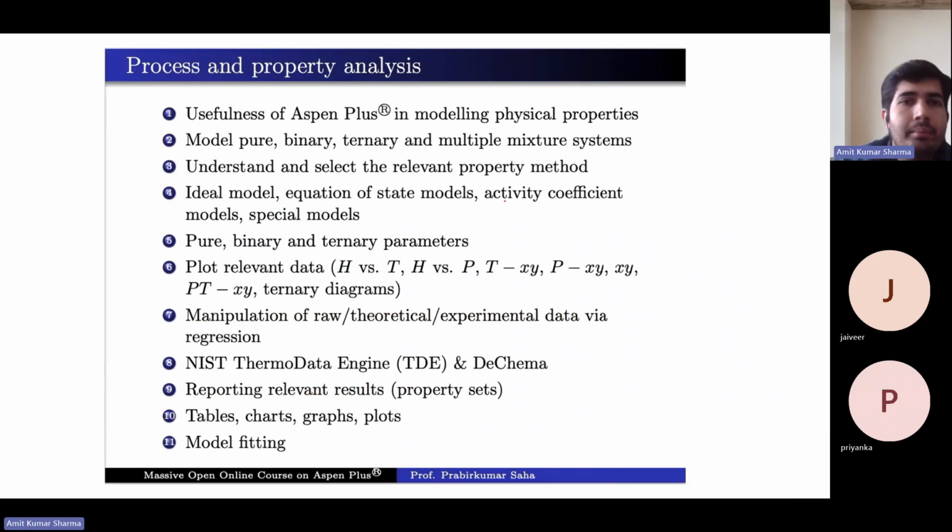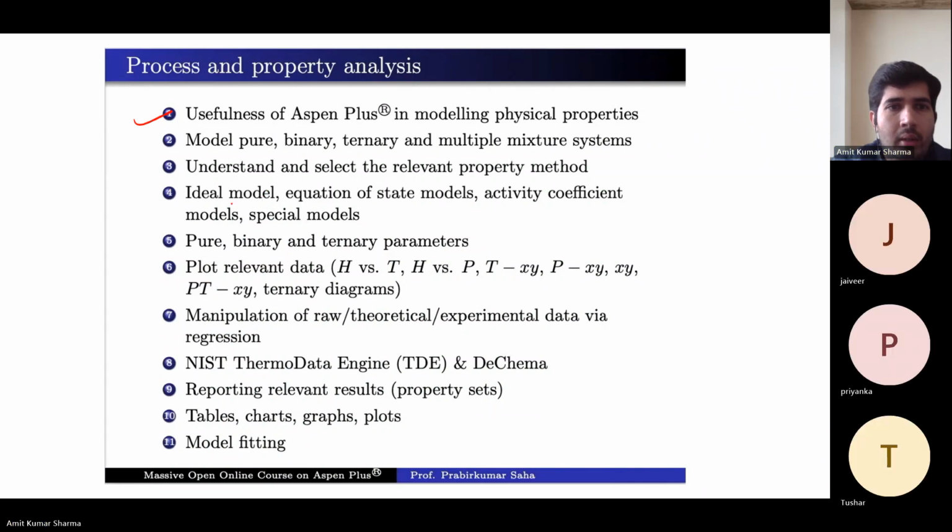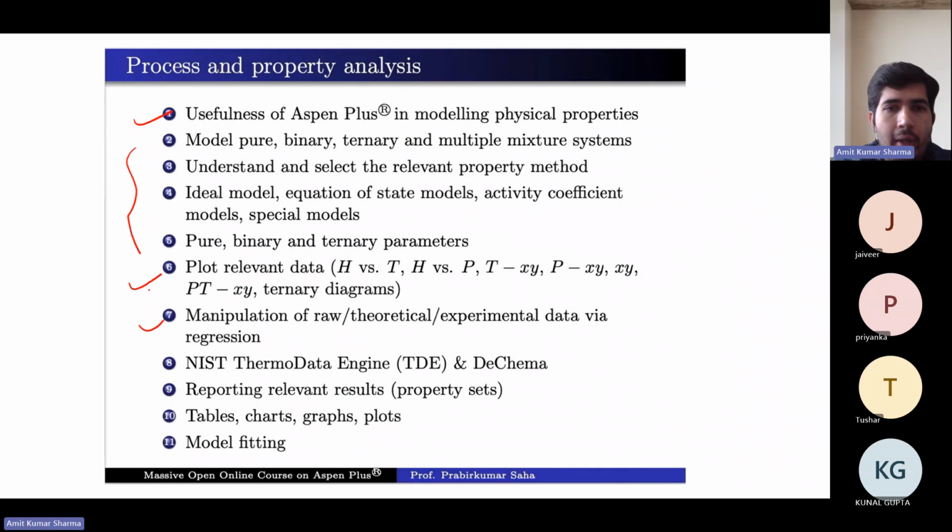So as of now, from the previous class, we have covered the usefulness of Aspen Plus in modeling physical properties, then modeling pure, binary, ternary and multiple mixture systems. We have covered up to here. Today, we will look into plotting relevant data: the PT envelope, ternary diagrams, PXY, XY and so on, and the manipulation of raw theoretical and experimental data via regression. Then we will cover the NIST ThermoData Engine and DECHEMA, and reporting relevant results.